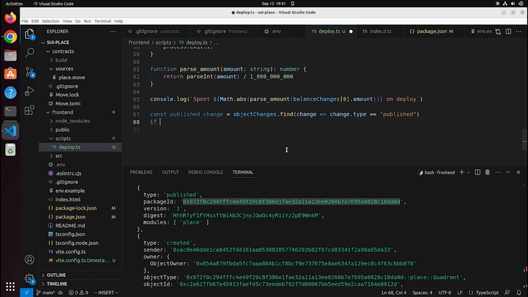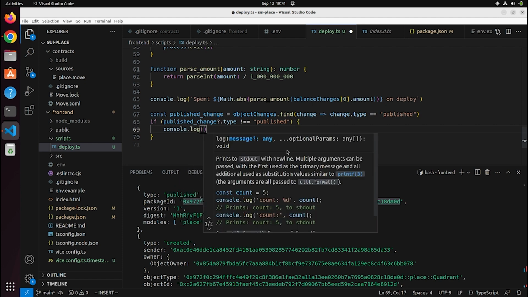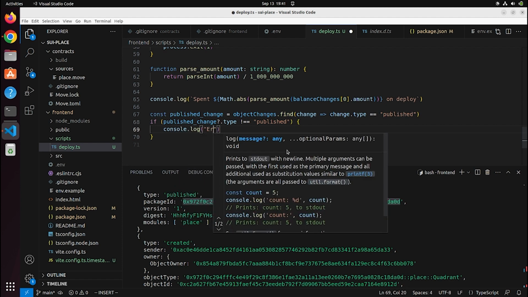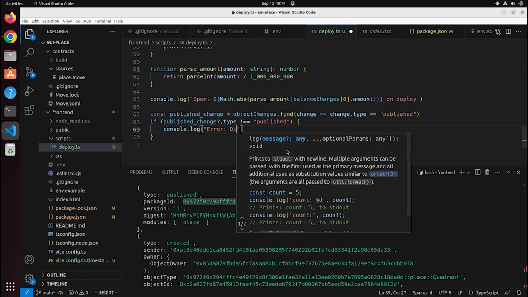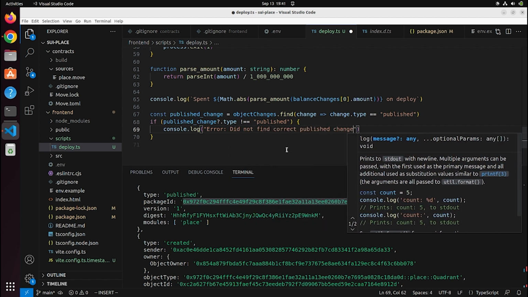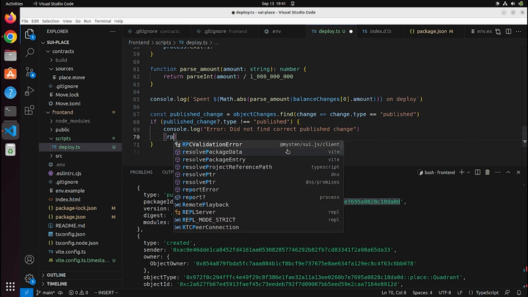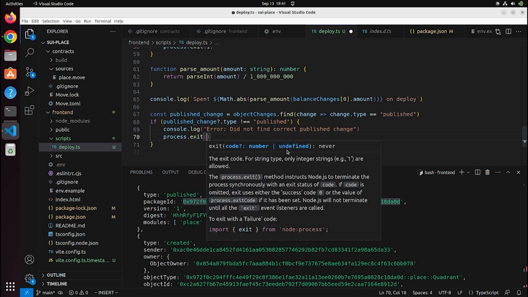And again, we're going to verify this, and we're going to validate this and make sure it's not undefined. So we're going to do if published change dot type not equals published, then console log error did not find correct published change. And then exit again, exit 1.